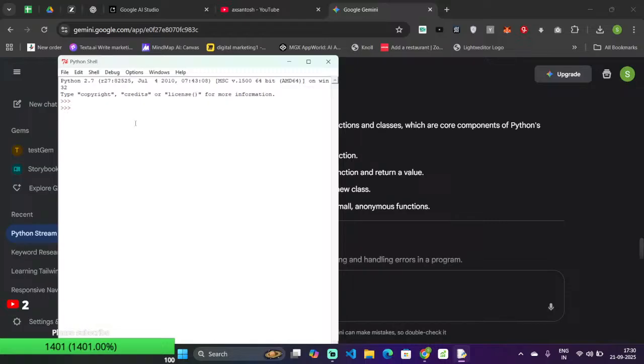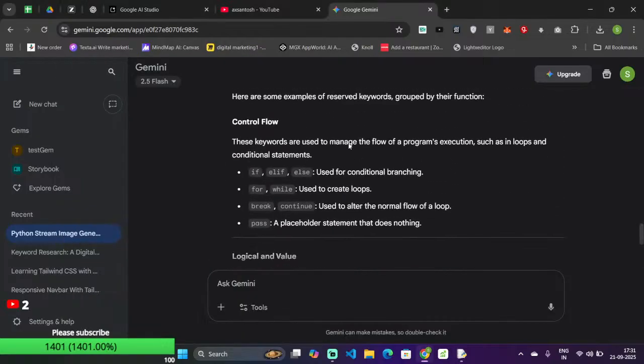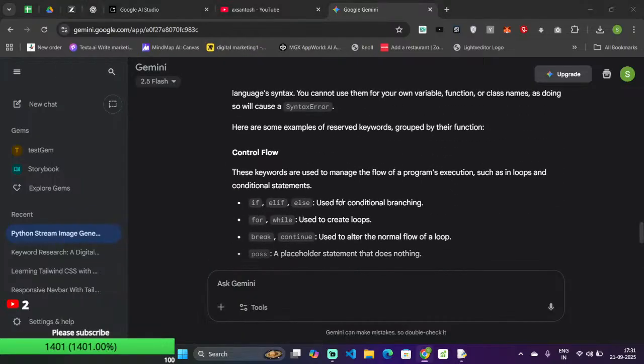Here, for example, if I do if is equals to 10, you will see an error. It says invalid syntax. Why is that? Because if is a reserved keyword.